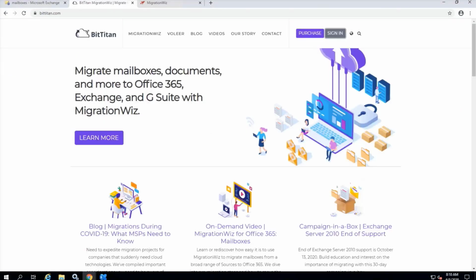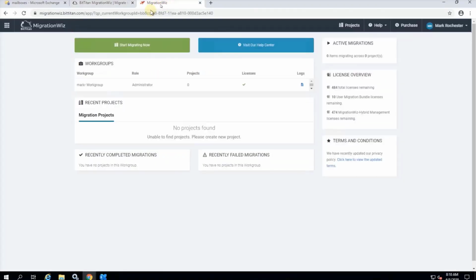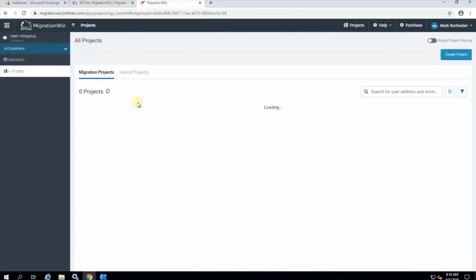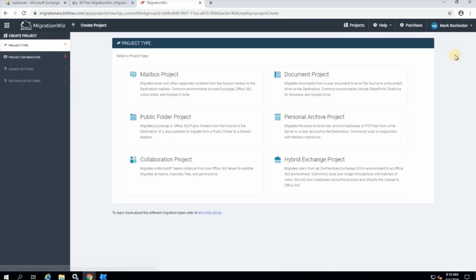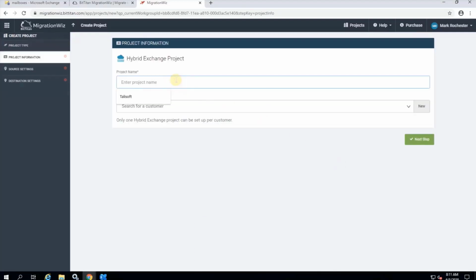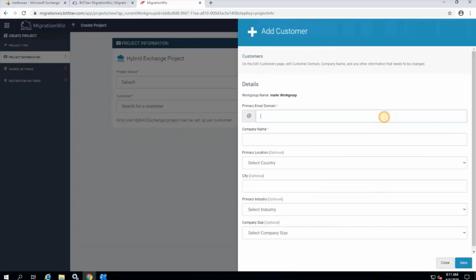Now, to start this process, we need to log into MigrationWiz and create a new hybrid project, which we do in the normal project section. As you can see, we have an extra tab now, which is hybrid projects, and we will create the new project. You can see in the corner now we have hybrid exchange project available to us to use. So we're going to give this one a name, which we'll just call by the company, and we will create a new customer for this project, which we will do and hit save there.